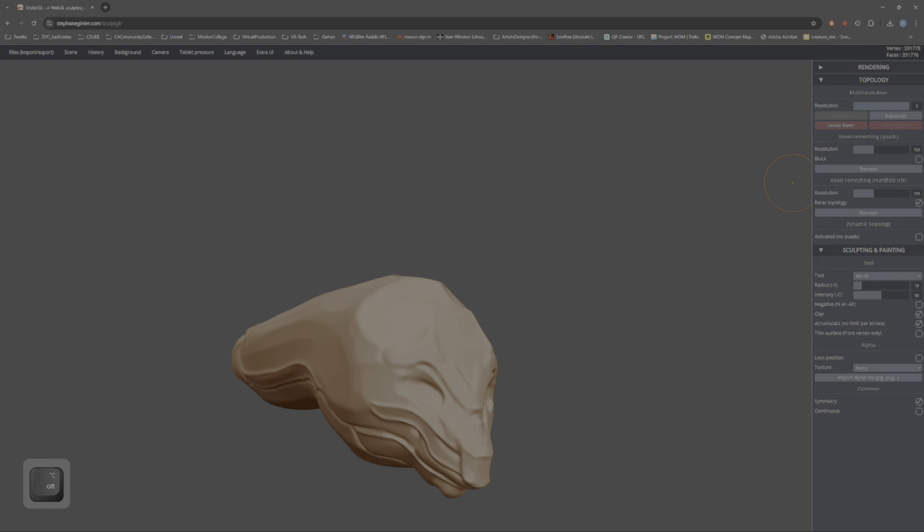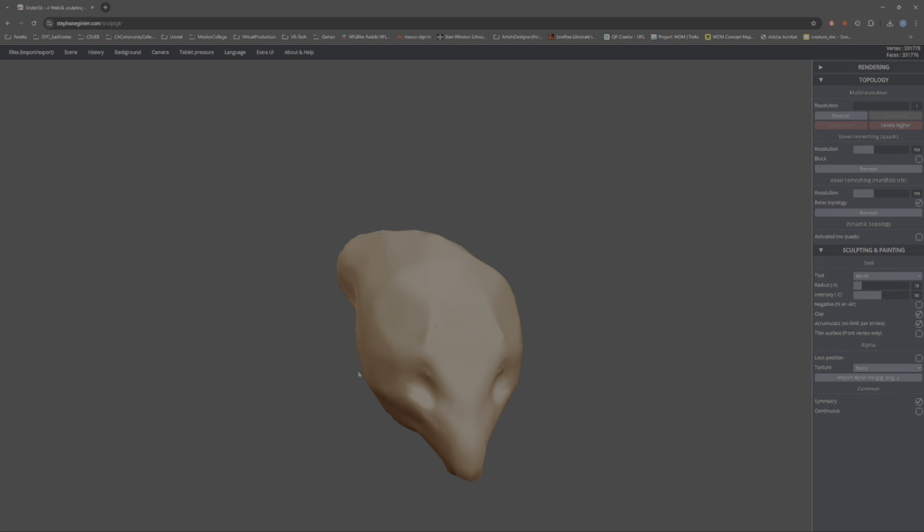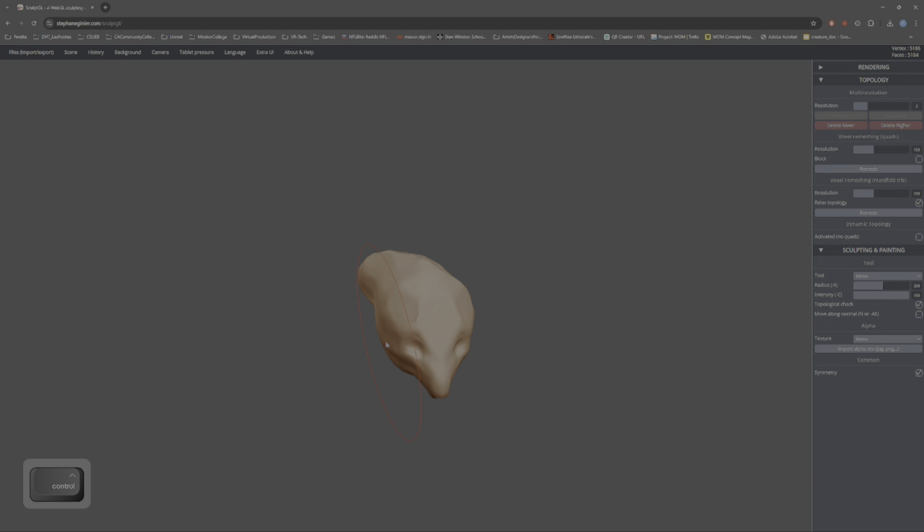What I can do is go to the lowest subdivision and go to my move tool, and I can make major changes to this sculpture. I can really push in the side of the head here. Let me zoom way back, just to show you how much. The topological check radius, fault intensity is a bit strong. Maybe if I lower that down. There we go. I can narrow the overall shape of the head quite a bit.